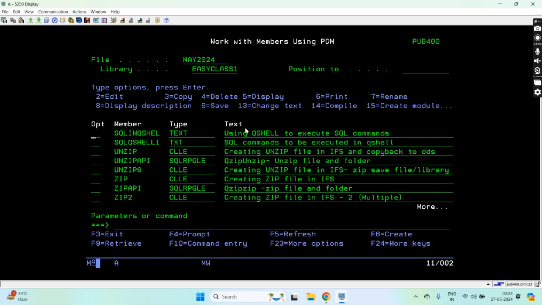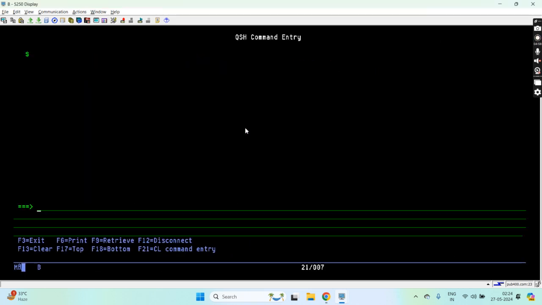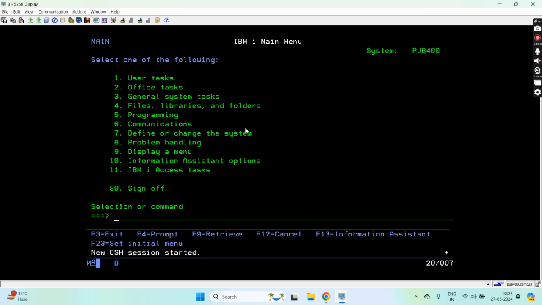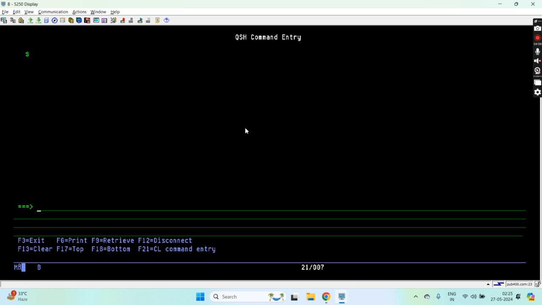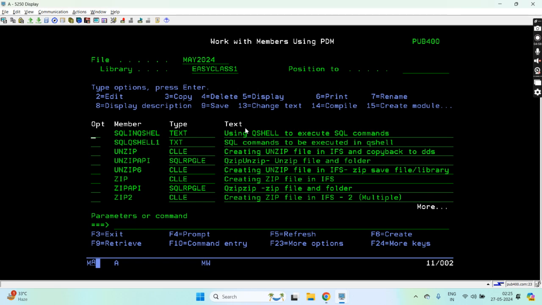Now I'll use this to run the SQL statements. This session is basically dedicated to the Qshell environment, so I'll run all the SQL statements in Qshell in this session. Let's move up to another session, just do SQL.